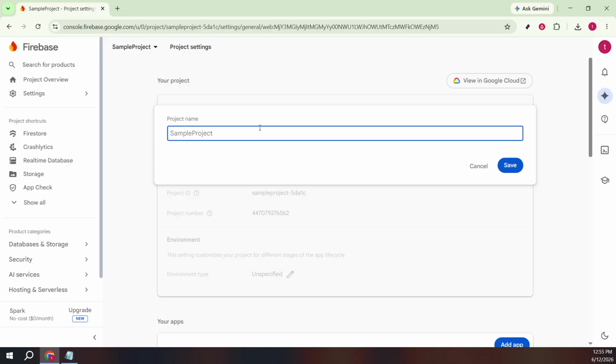Enter the new project name carefully. Choose something descriptive and consistent with your team's naming conventions. Avoid sensitive information in the name since it will be visible to anyone with project access. When you're satisfied, click Save to apply the change.